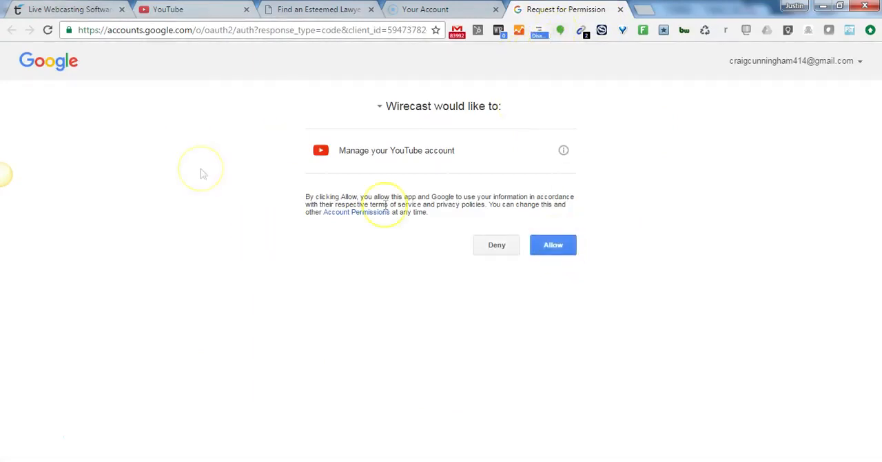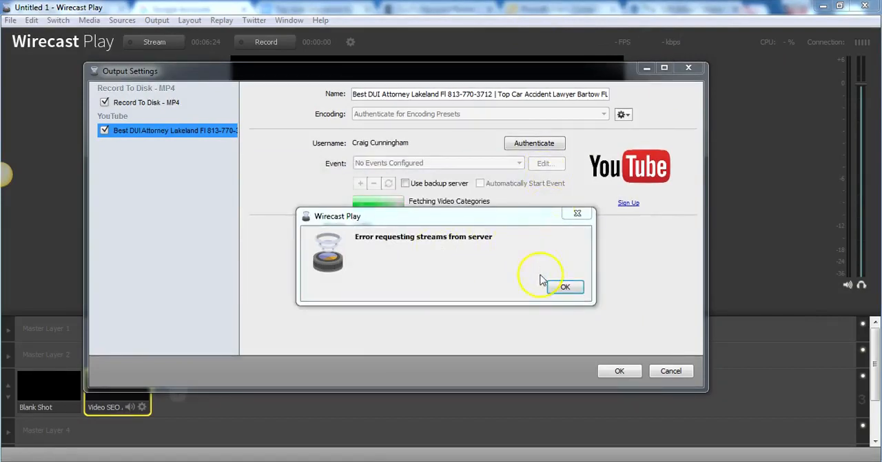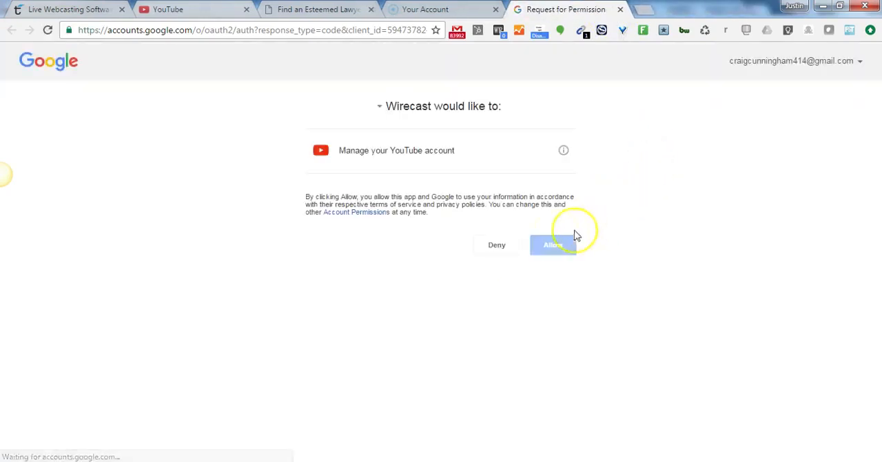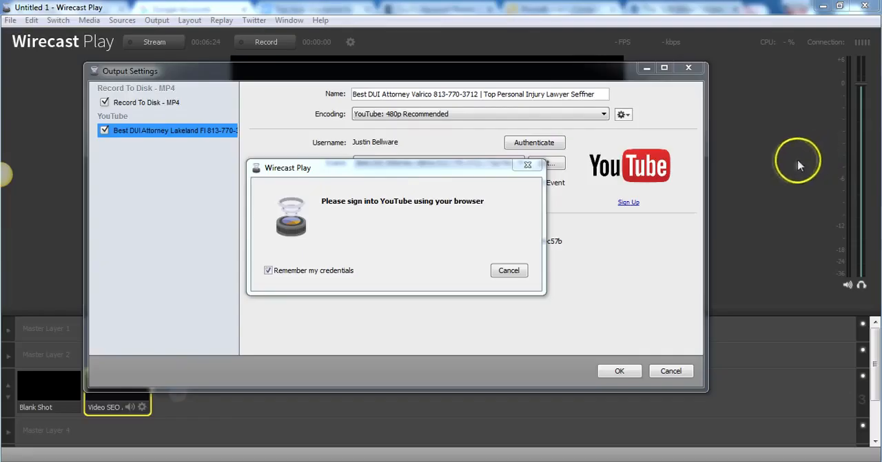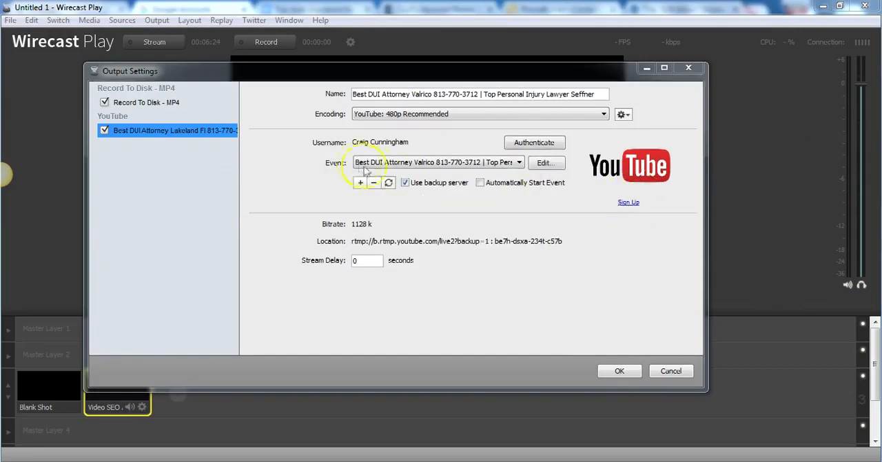So we hit that authenticate button, automatically opens a tab, and it says Wirecast would like to manage your YouTube account. We want to allow that. Once we do, it comes right back to the software. At that point, sometimes you might get an error code that pops up, and that's okay. Boom, there we go. So now it actually has your YouTube connected to the software.